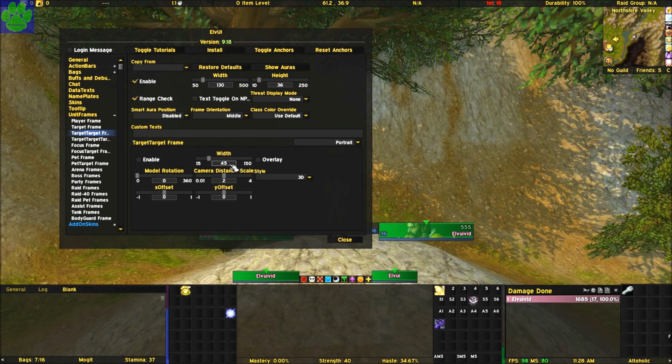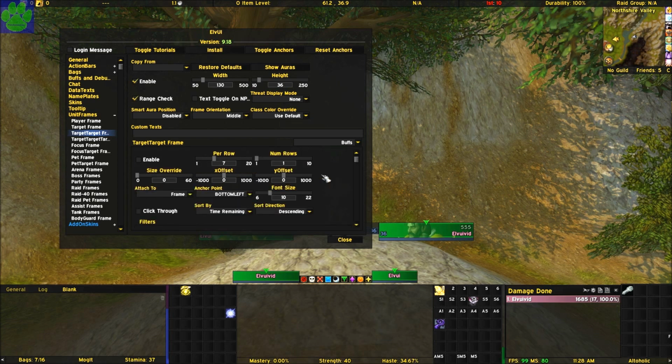And this is your width. So we're set at 45. Okay. Model rotation could be, and the width is, by the way, the size of the portrait. Like I said, I don't use it, but it's there for you. This could be beneficial for you, though. If you are tanking with another tank and you aren't necessarily concerned about buffs, but you want to look at the debuffs, and same thing with the focus frame, you can set that up so they show up right here.